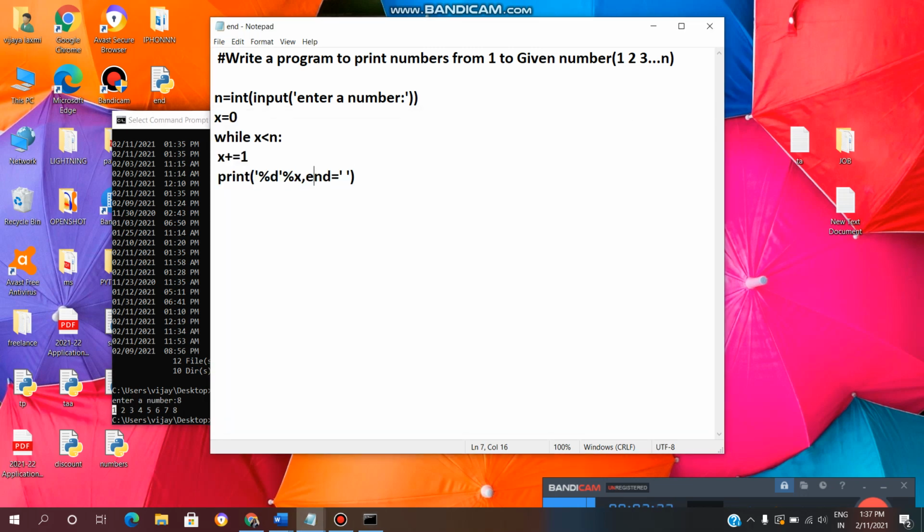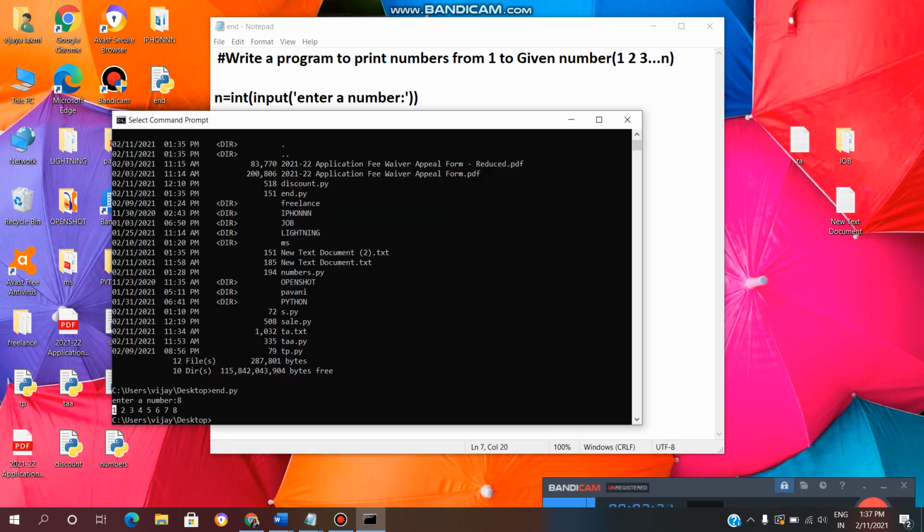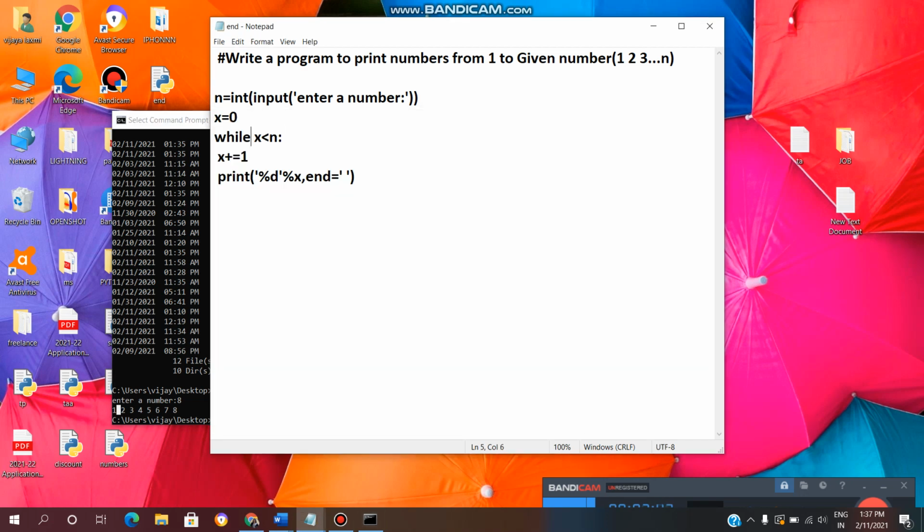And here end equal to, we have given a space over here. So that after printing the value of x equal to 1, it will give 1 space. And later on it will move to the loop. While 1 less than 8, it will enter the loop, because 1 less than 8 is true. If the statement is true, it will enter the loop. Now it will increment the value by 1.